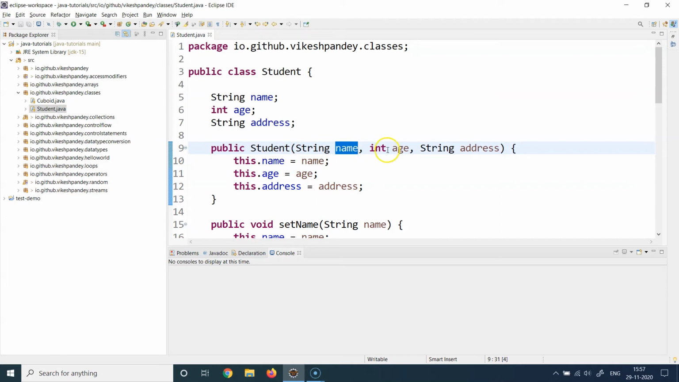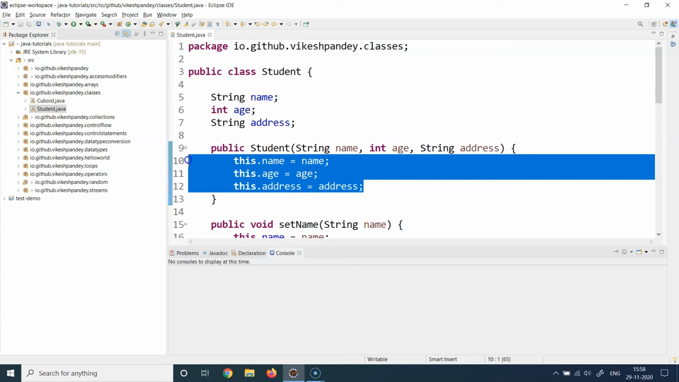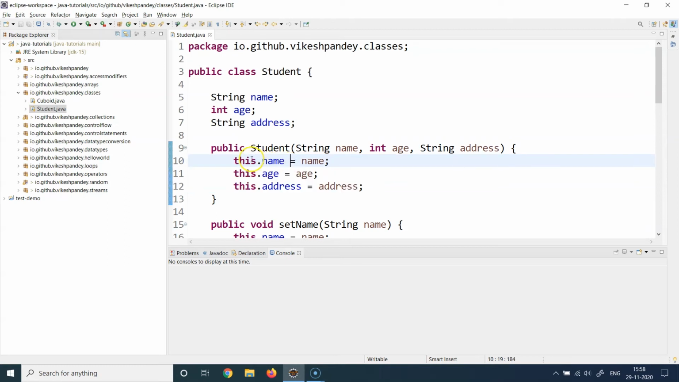And then you provide all the properties which are going to create the student object. So you're going to create the name, the age, and the address. And then you set those values, similar to the setter methods we have seen. The reason we need to use this here is that if you write it like this, Java doesn't understand the difference between the current object's name and the name coming from the argument. So to differentiate that, you need to use this here.